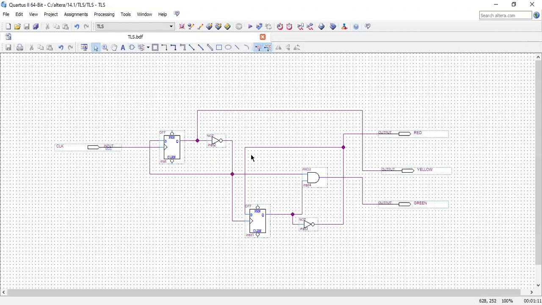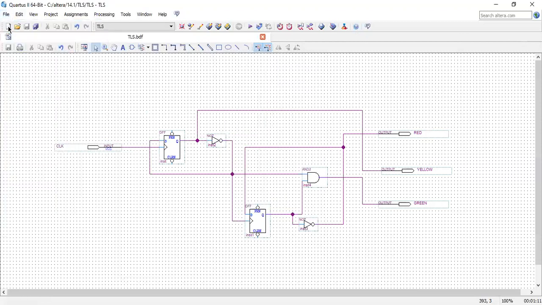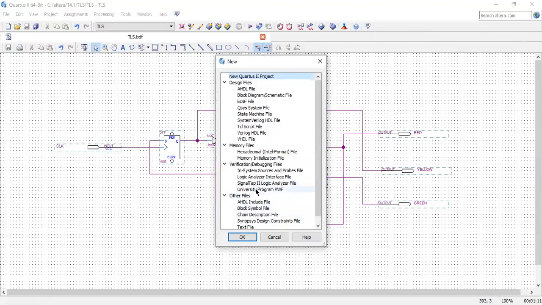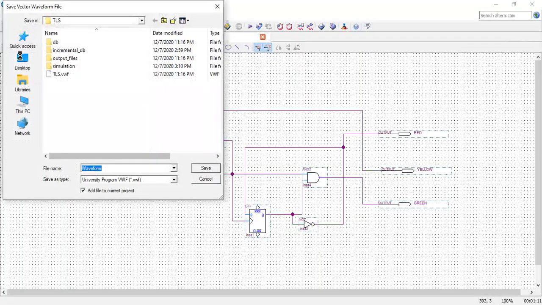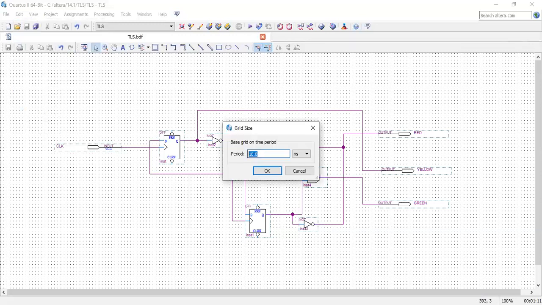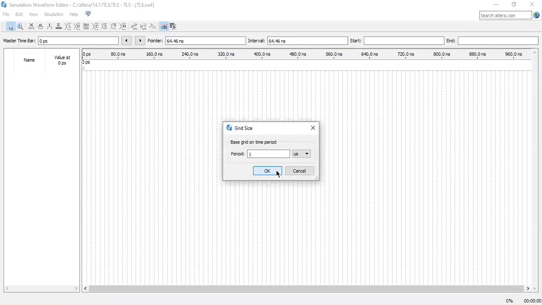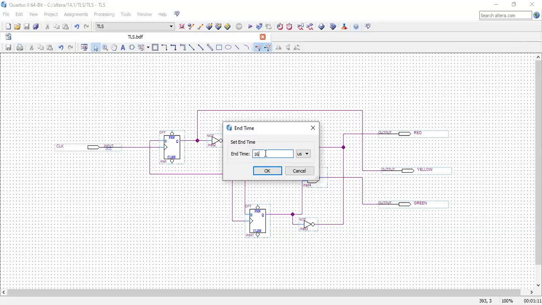Once we construct the circuit, we will proceed with the wave simulation file. Select File and New, select University Program. The first thing we need to do is Save As. The file name we put as the same as our block diagram. Edit the grid size, let's say 1 us. For the end time, let's say 16 us.